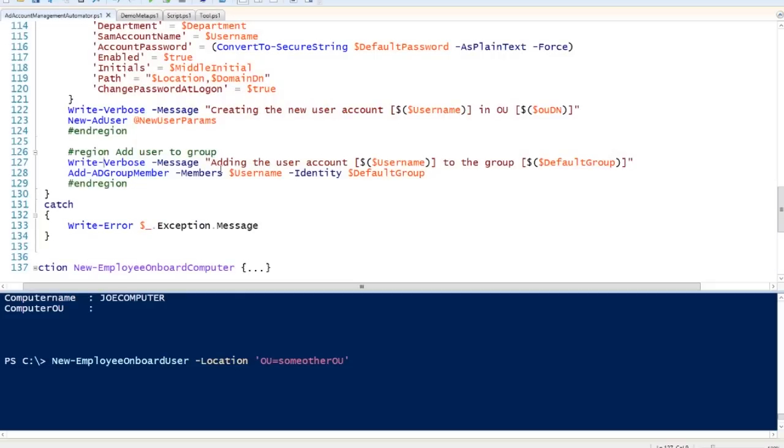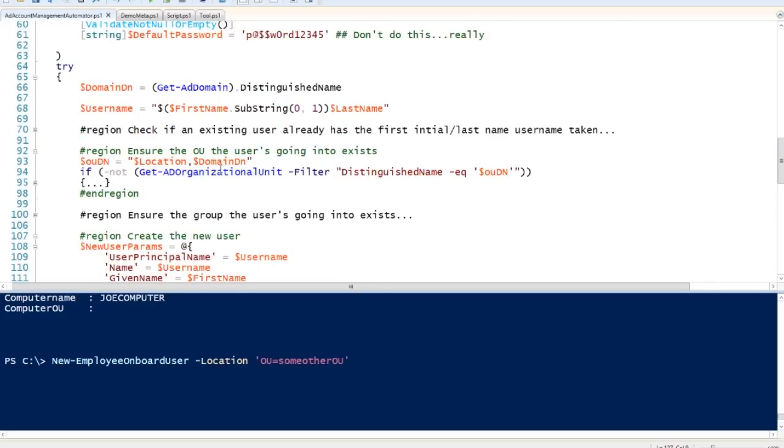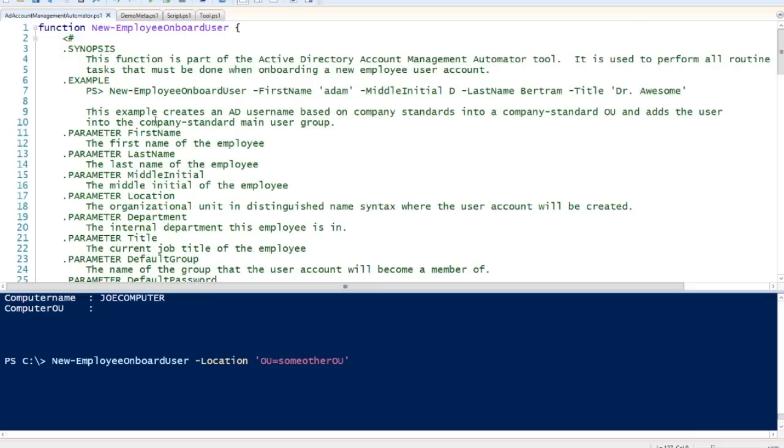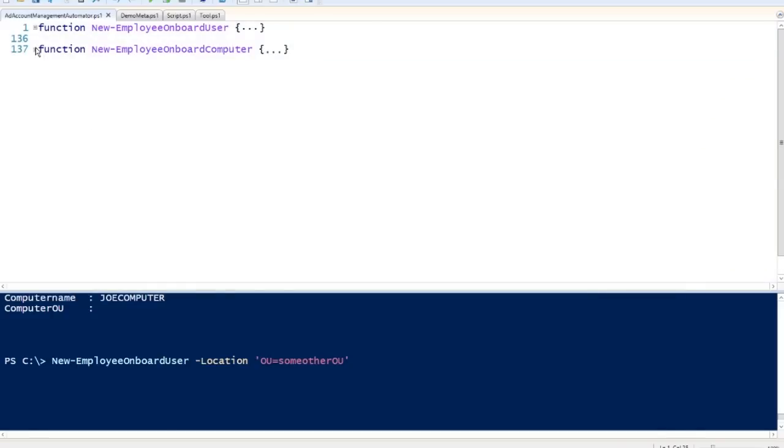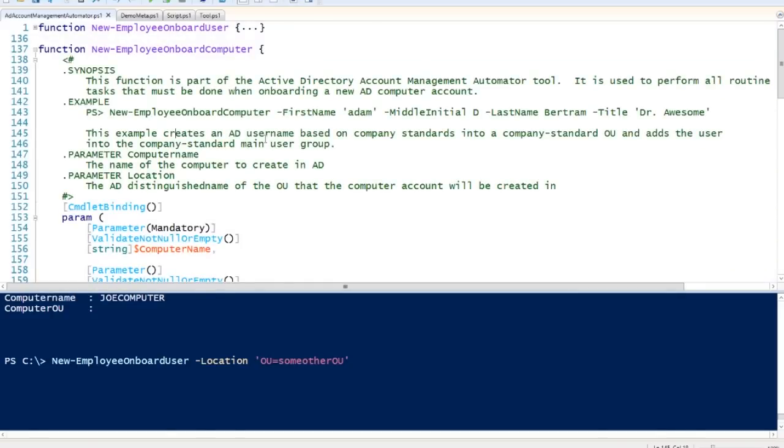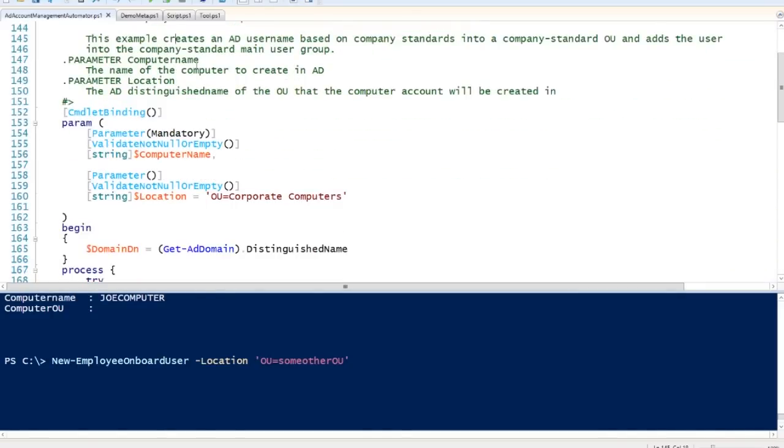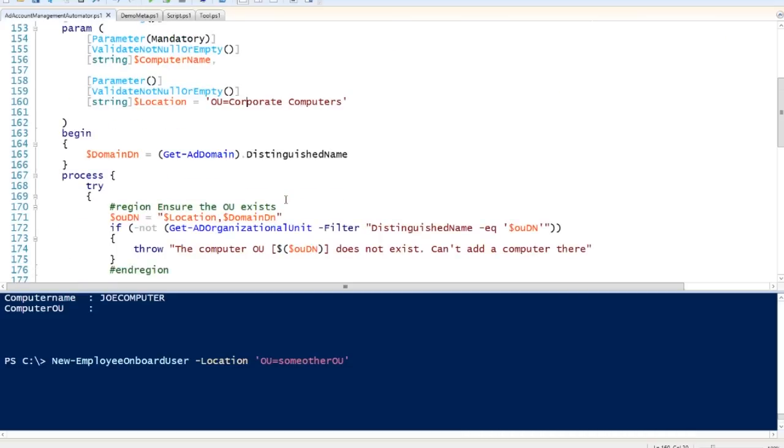All right, so that is the user. I pretty much followed the same strategy for computers as well. We got our help. We've got our parameters. We're setting our default parameter. Computer is a lot easier because they don't have all those attributes to mess with.